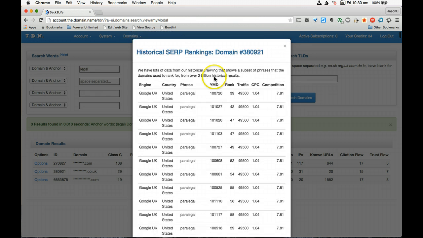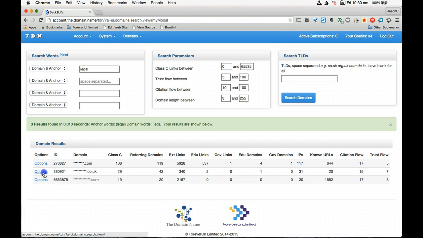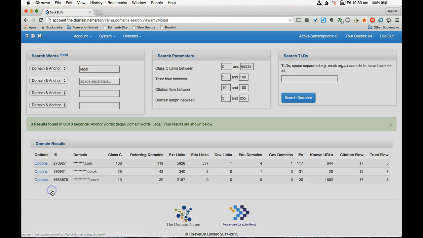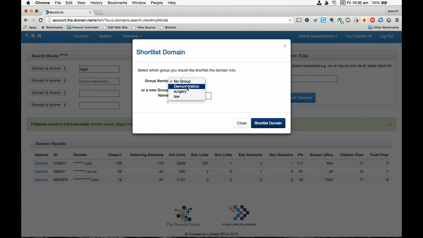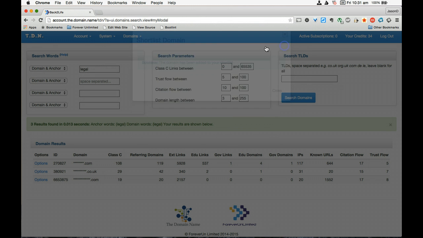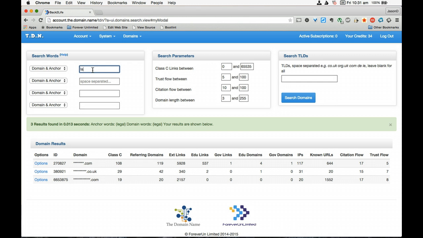I'm going to shortlist it, and I'm going to scroll down here. Shortlist a domain. That means I'm going to put it in my legal group, my law group, for a bit more research in a moment. So I'm going to stick that there. Okay, that's great. Now, I said law. I called the group law.